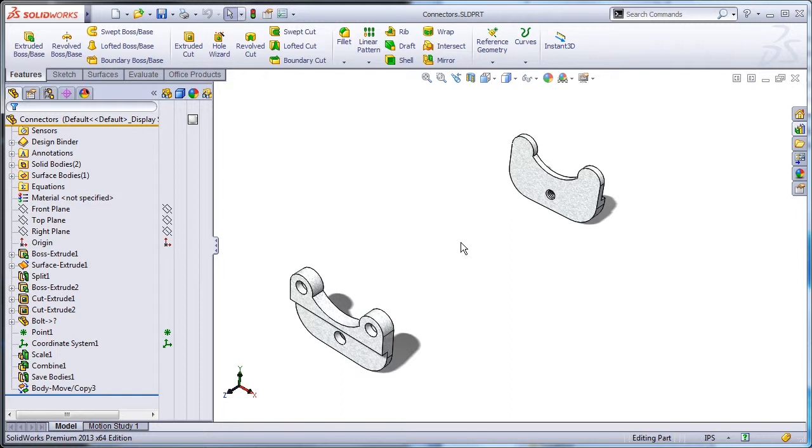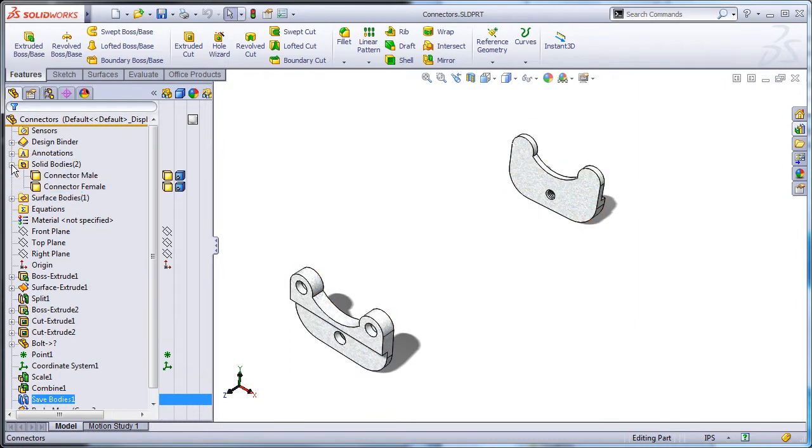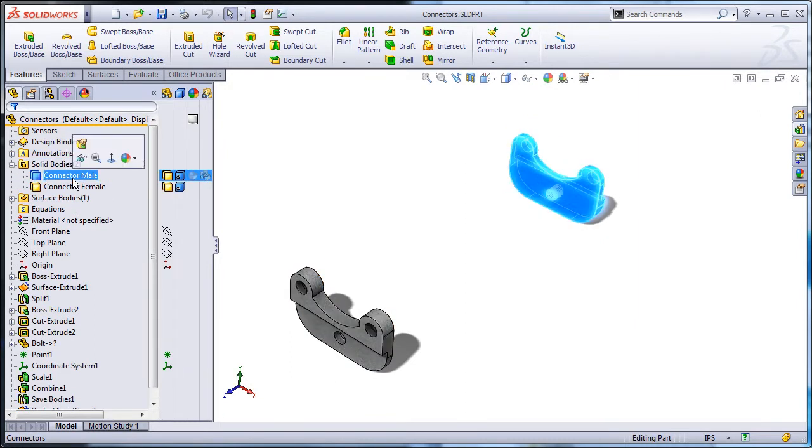To create the library part, I will use the feature Save Bodies. Before inserting this feature, I will rename the bodies the same way I rename files in Windows. Expand the bodies folder, click the body, press F2 or wait a moment and click the current name. I will name the bodies Connector Male and Connector Female respectively.